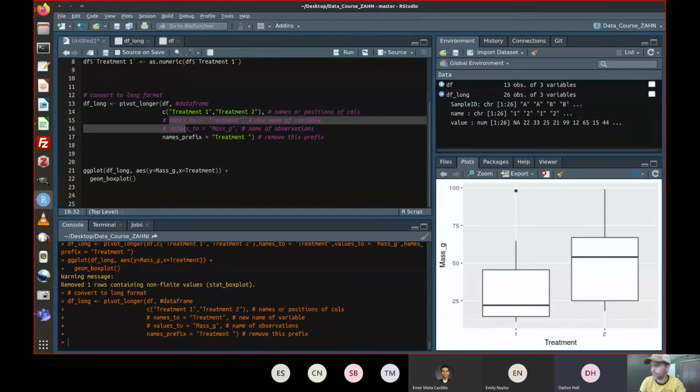Okay, so that's actually editing it in the data frame? Yeah, it's editing the name of that column. So you could make these whatever you want. The names to is essentially the name of the variable that you actually care about that's spread out over a bunch of different columns. And the values to is the name of the measurement that you took at each one of those variables.